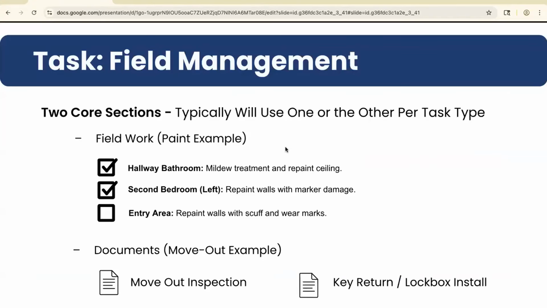All right, we're getting on down to the next section, and the bottom of a task is what we call field management. You're typically going to break that up into two different areas. The top area is called work order items, and that would be the list of things that are actually going to be done at the property. The section below that is the actual documents that you're going to need to fill out.